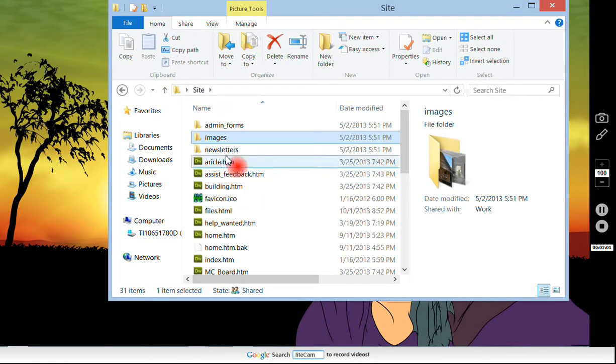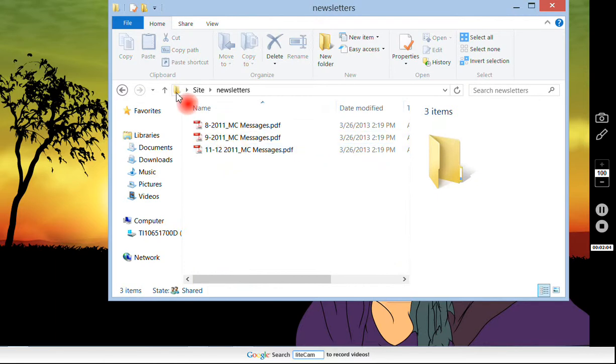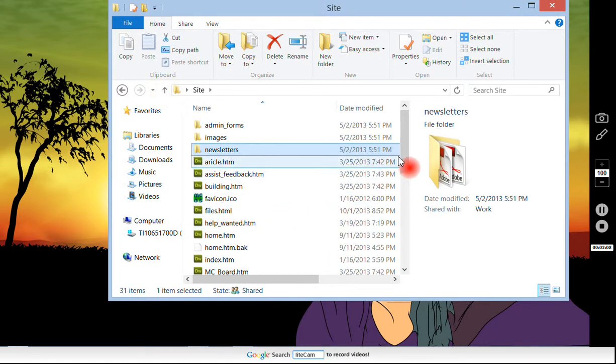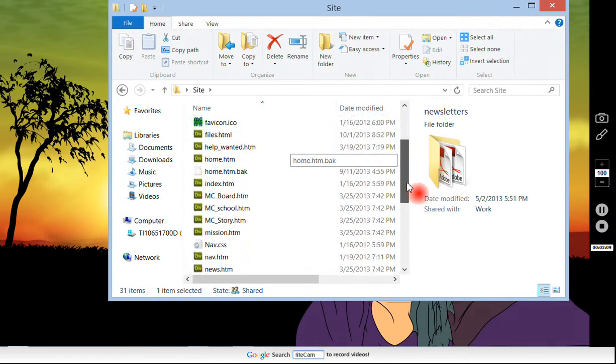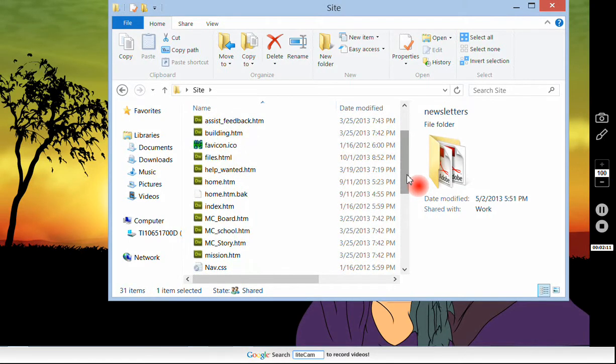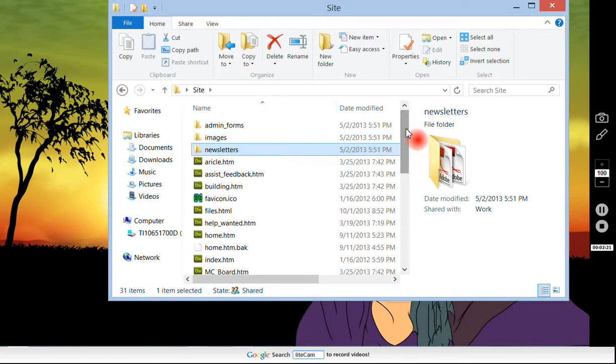Going back up to site, I've got the newsletter files here. There are only a few right now. We'll be talking more about that later. And then all of my HTML and all of my CSS files, my favicon file is here. They're all in here. It's important to do this because, like we just said, the path is going to need to go to the right place.